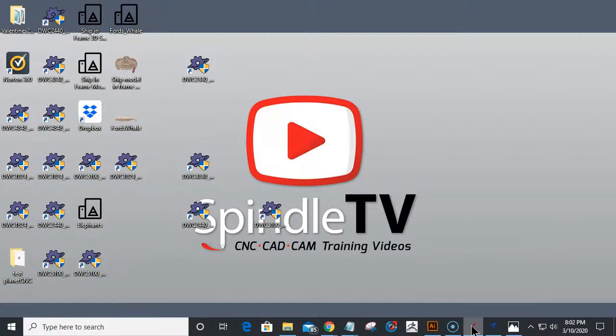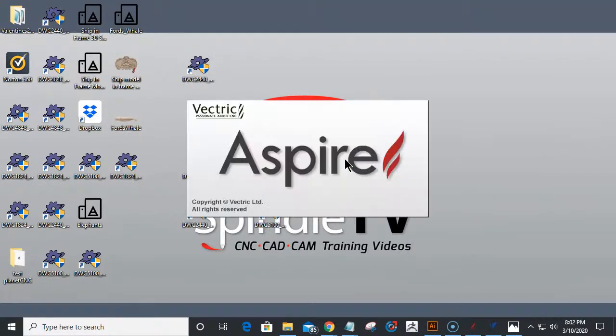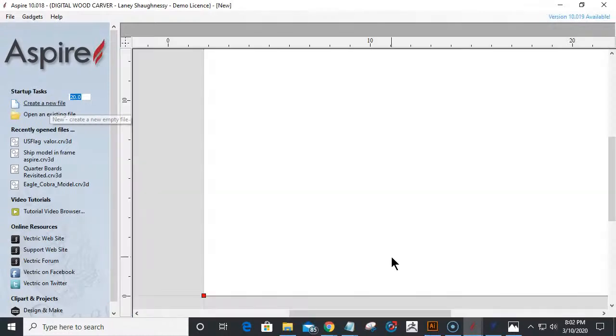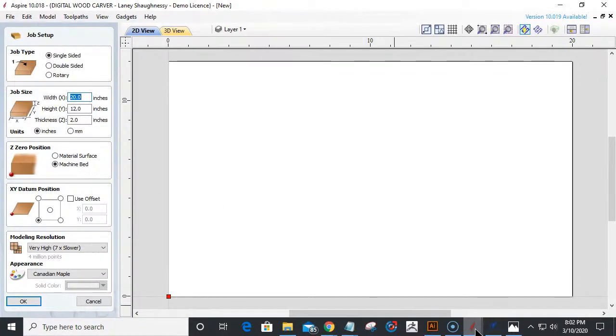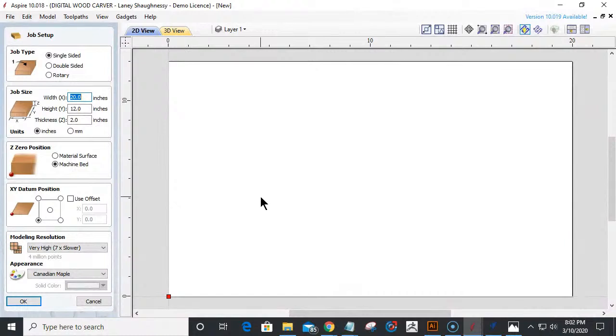As I'm talking with you guys, I'm going to be creating a model. We're going to create a rose compass model within Aspire. But I'm also going to talk to you about some of the things you may not know about your modeling tools when it comes to profiles and two-rail sweeps and things. And I'm just going to keep talking and showing you these little tips and tricks.